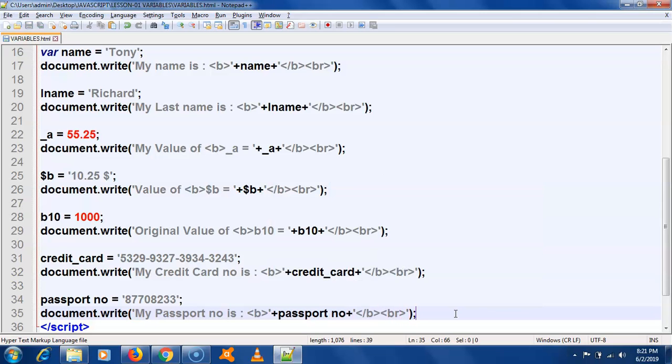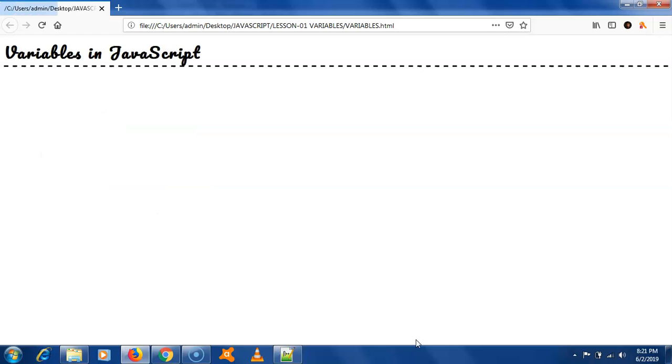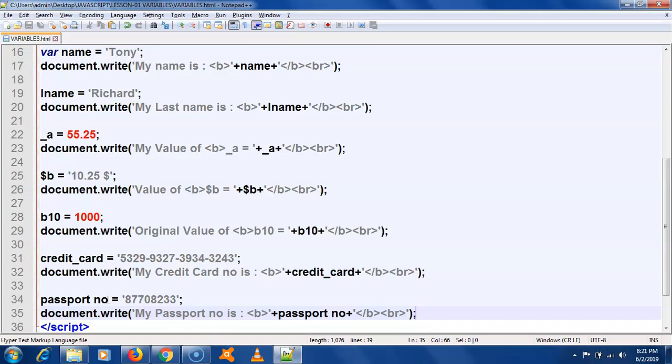So you have two different words, passport number. That will not work because you are using a space here. You may not write it like this because a variable is a single word. So you might join them with an underscore, or you may use camel case.